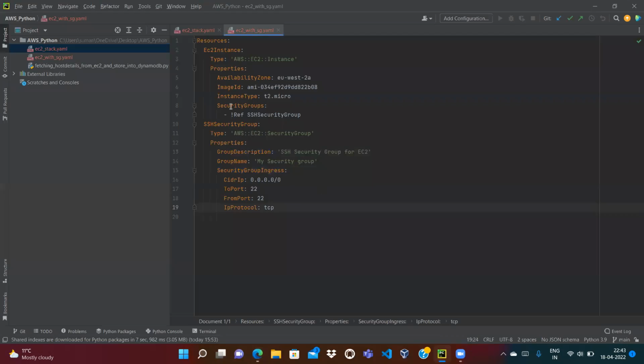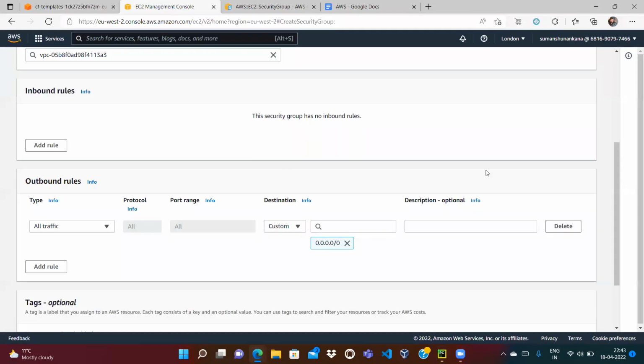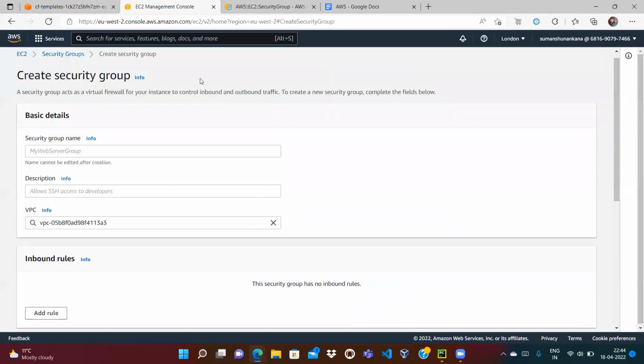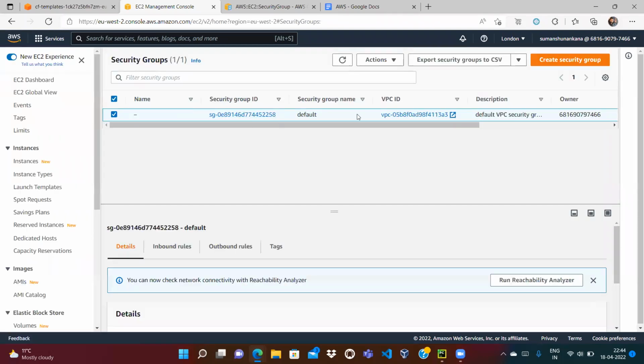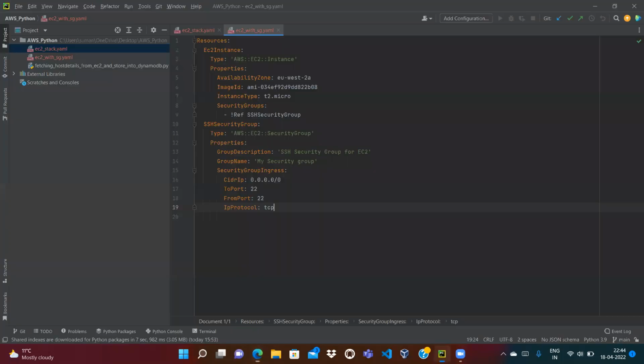All right. So now we have two options. First, right now we don't have any security group. So let me go back. Right now we have the default security group. What I am trying to do with this template is, I want to create one security group. I want to create one EC2 instance, and I want to attach that particular EC2 instance with the security group. So I am mentioning the reference of that security group. So exclamation mark Ref and the name of the security group. So that's it. Let's update my template.